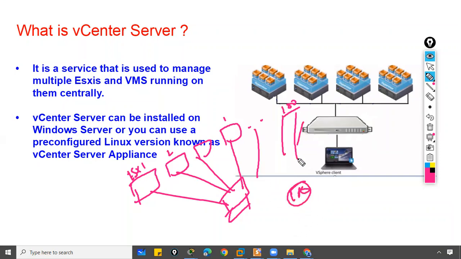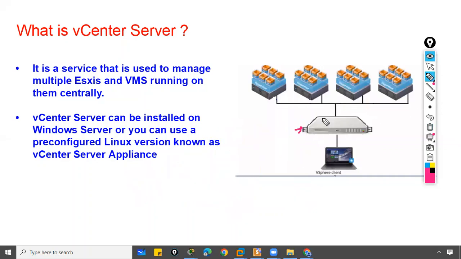So instead of creating 100 sessions, what you will do is install the vCenter server. You will take one server, install the vCenter server, and add all your 100 ESXi hosts in this vCenter server. Let us say the IP address of this vCenter server is 192.168.140.100. So you will access this vCenter server from your PC, and from this vCenter server you can access all the ESXi hosts with one session. You are creating only one session here.